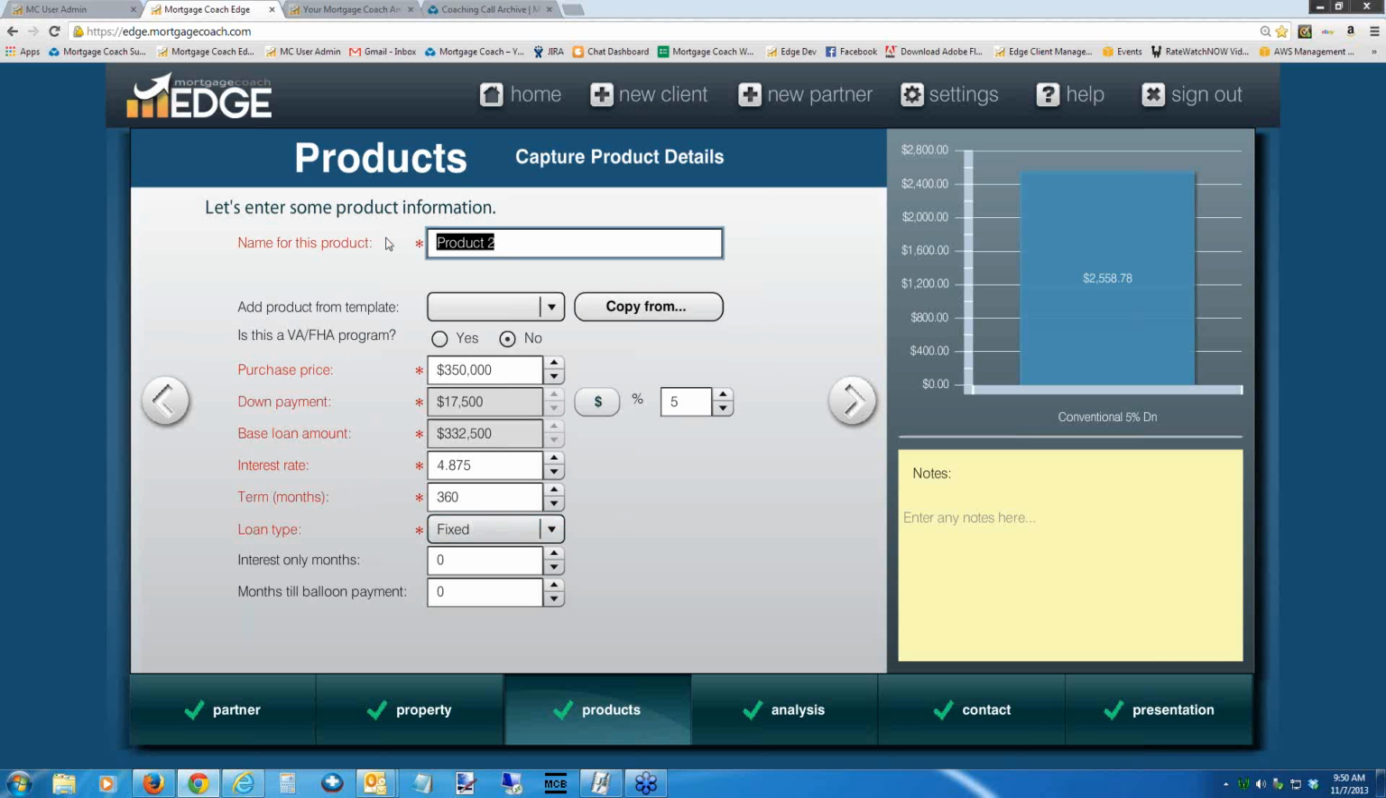I just need to rename this one. This one's going to be FHA, 3.5% down. I suppose I should use a period instead of a comma there. There we go. This is an FHA program, so I'm going to toggle FHA equals yes. That's going to give me the upfront MIP field in the next screen. And let's say for FHA, I can get them a slightly better rate.